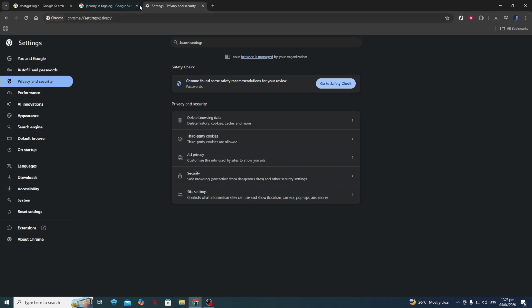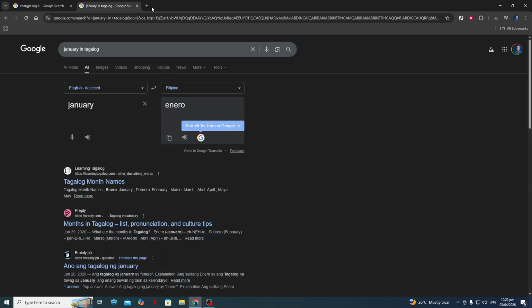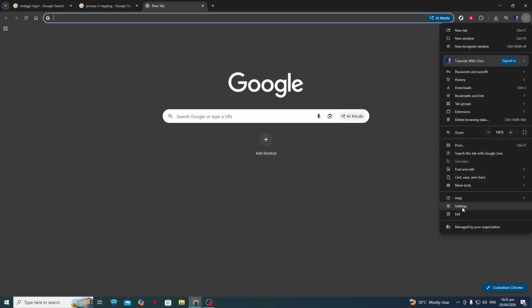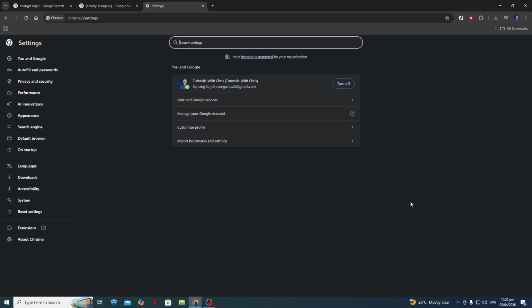Finally, make sure you're running the latest version of Chrome. Outdated versions can have bugs or performance problems that are already fixed in newer releases. Go into Chrome's settings, look for the section that shows the browser version, and let it check for updates. If an update is available, install it and restart the browser.